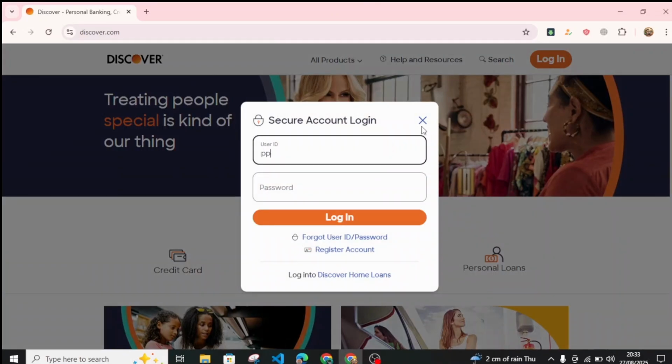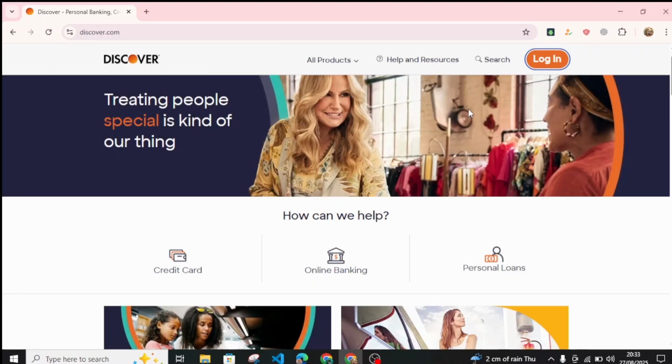And once you successfully log into your account, just navigate to your profile settings, which is usually located in the main menu right around over here. And once you tap on that, you just have to select the alerts and notifications from the settings menu.